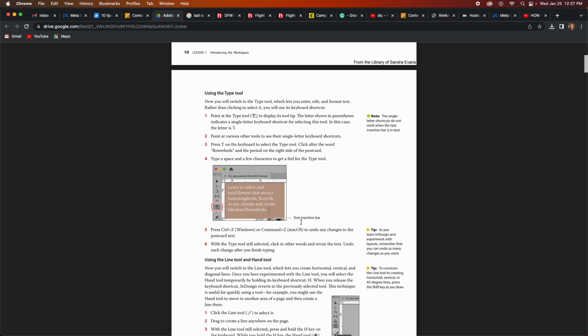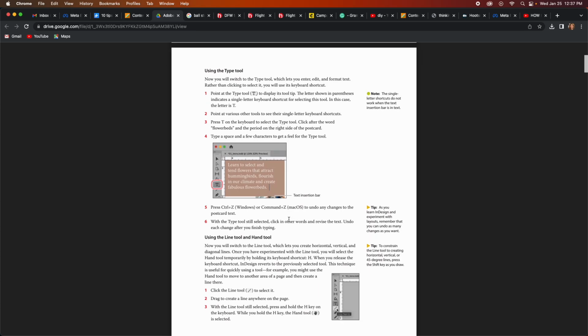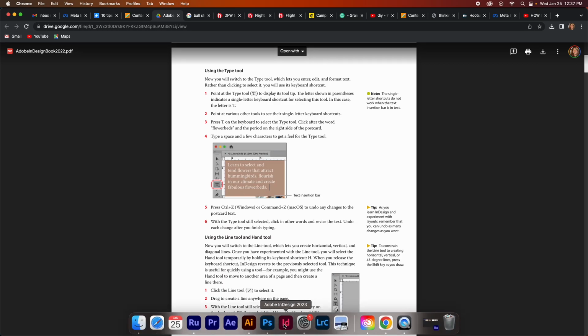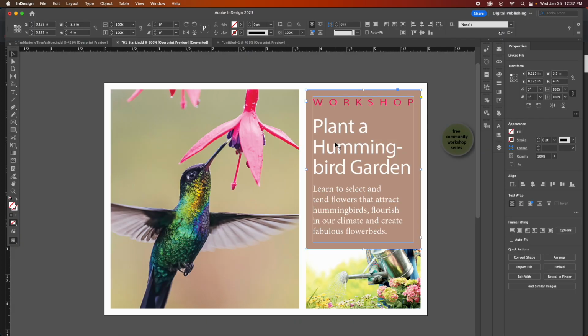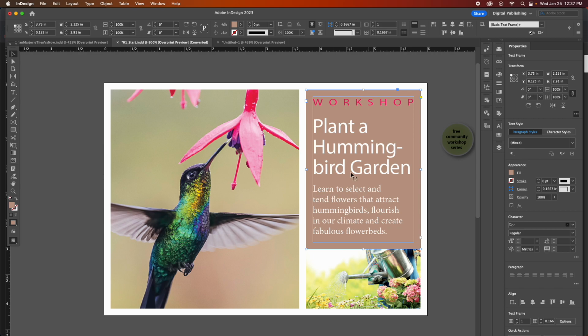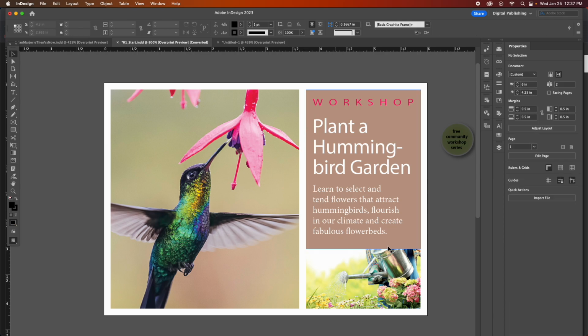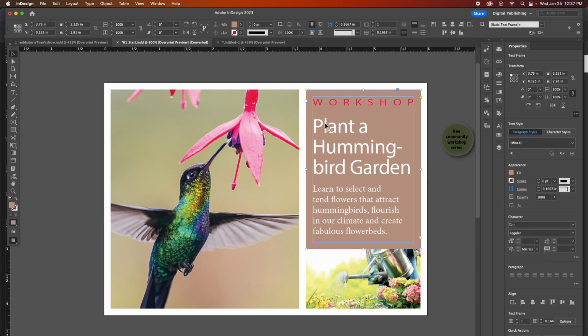Okay, let's talk about this type tool here. One of the things you want to keep in mind when working with type: I notice that here you're going to go in and add an indent, like here, to bring in the text so that the text does not sit at the edge of the color box.